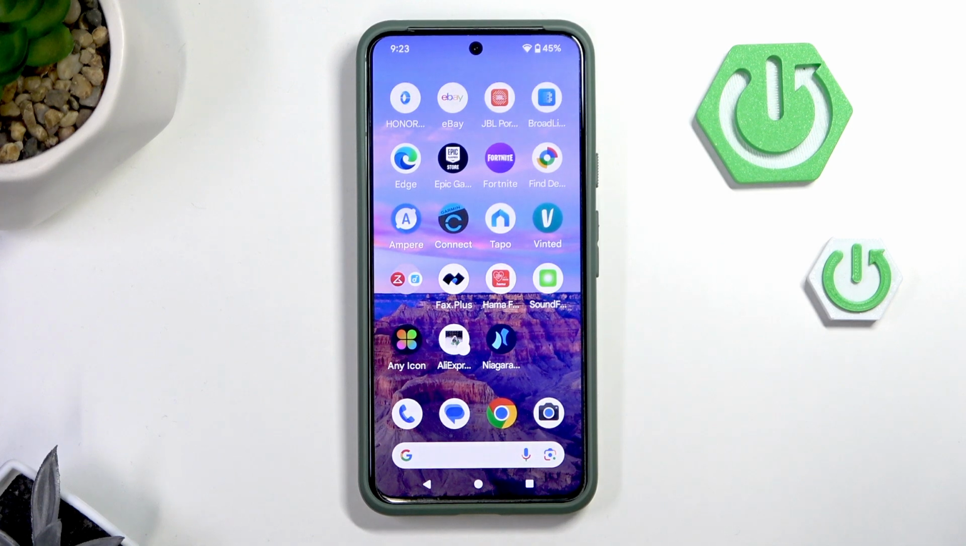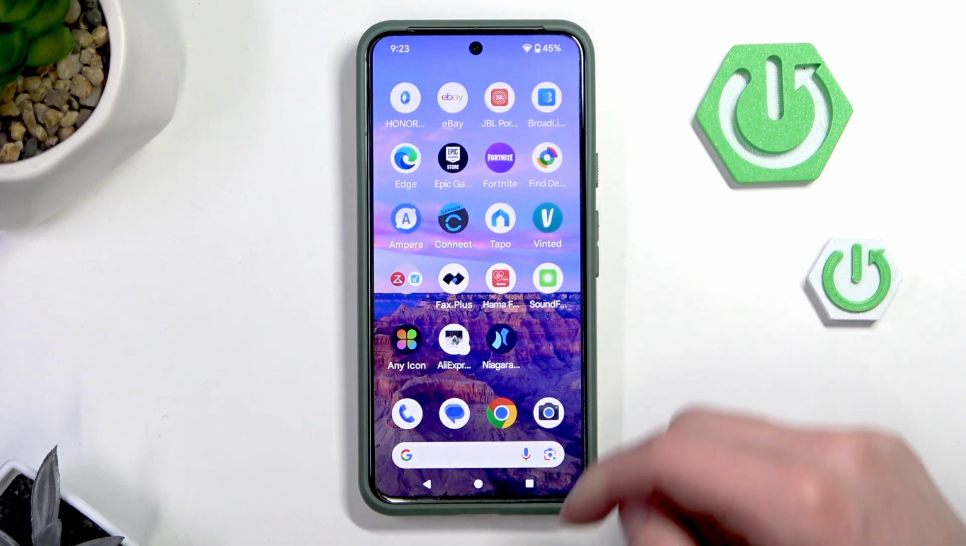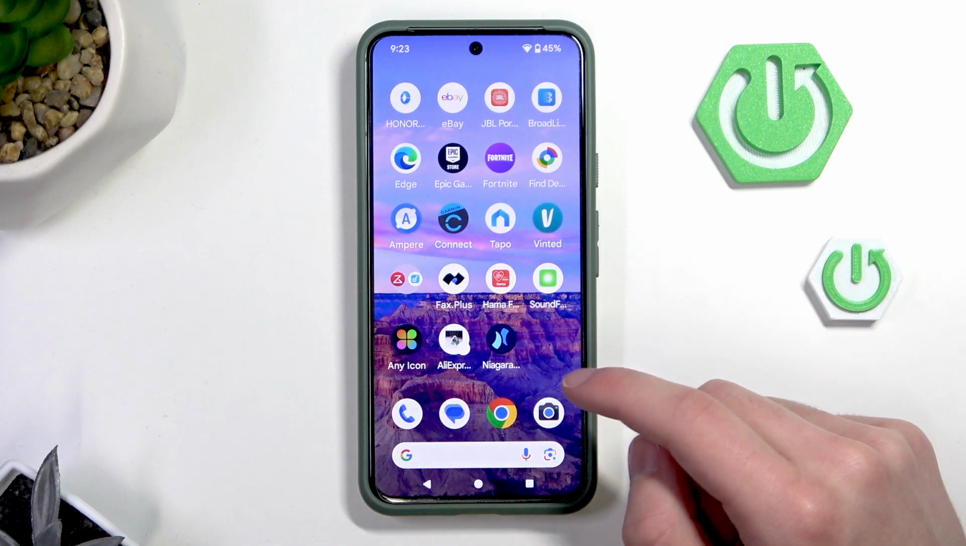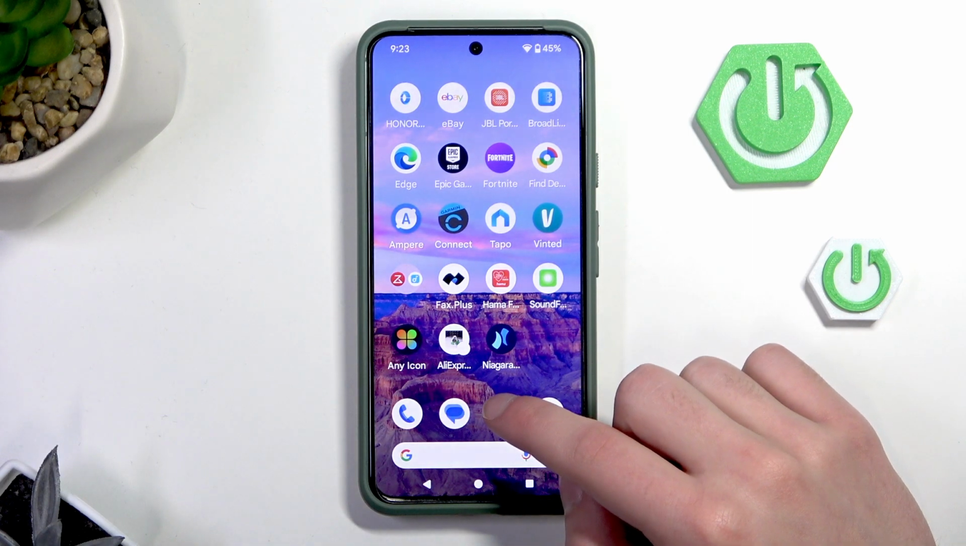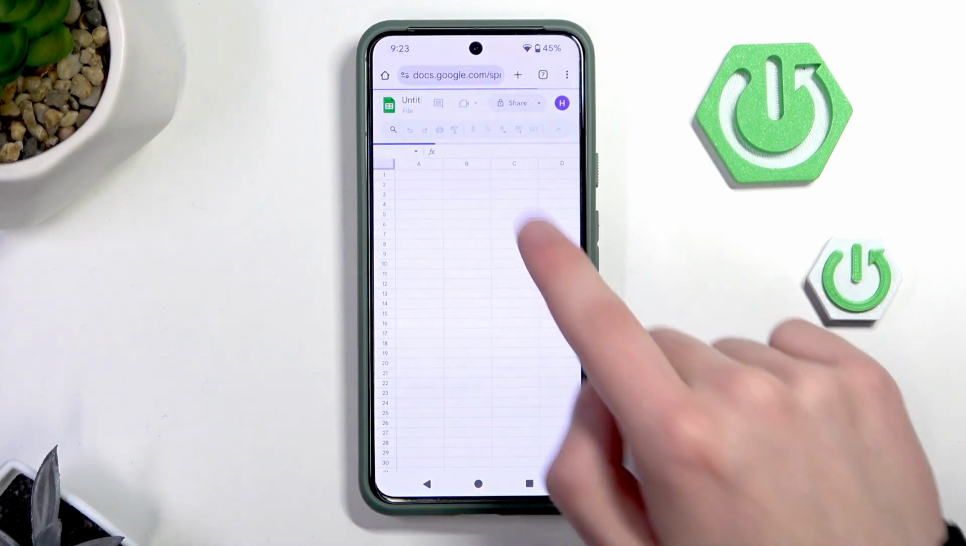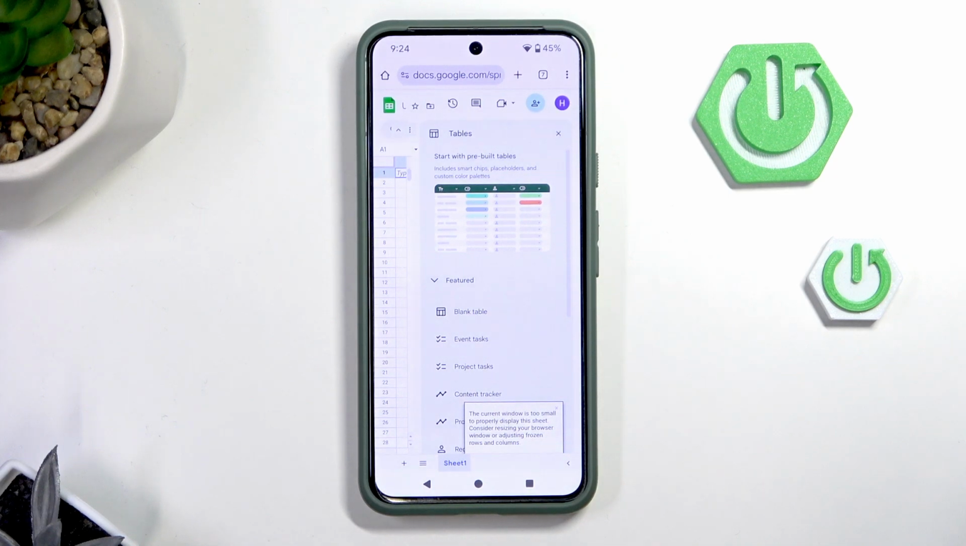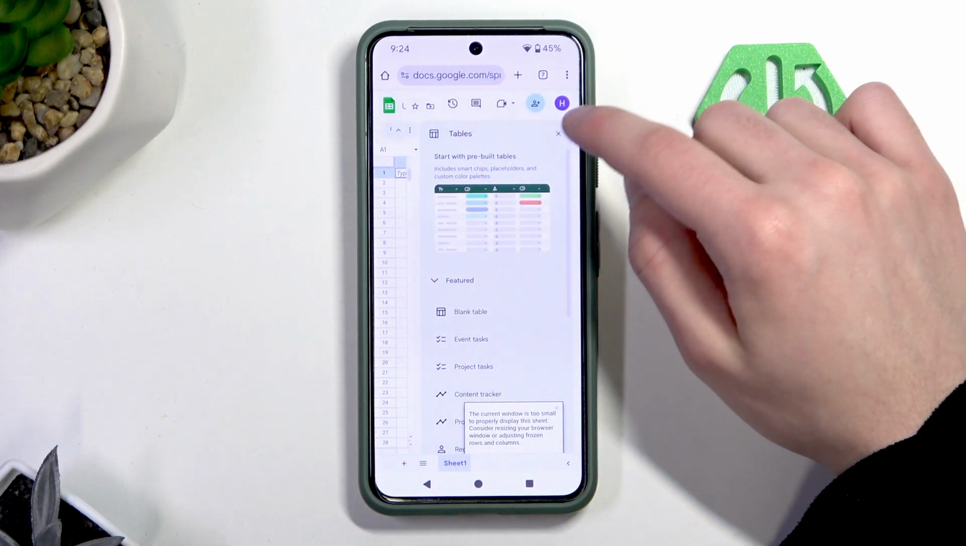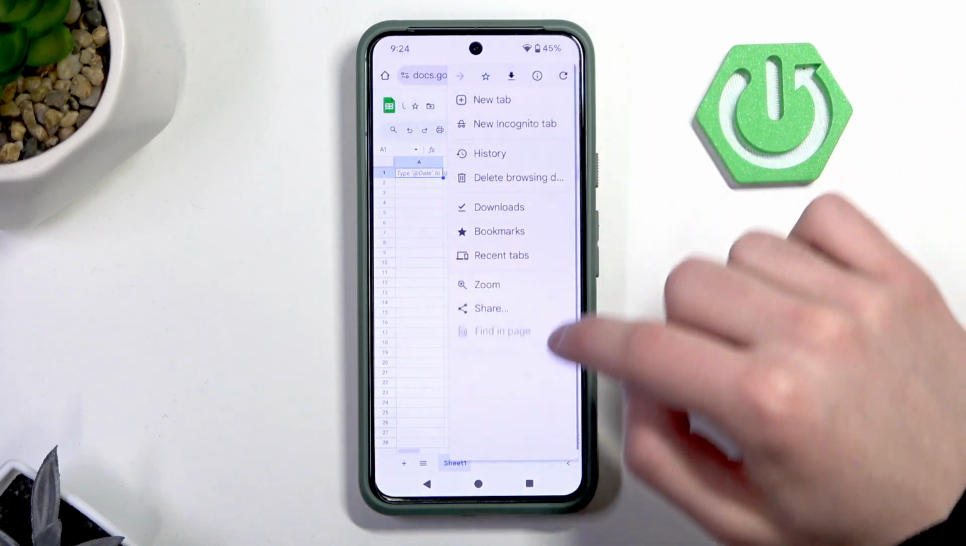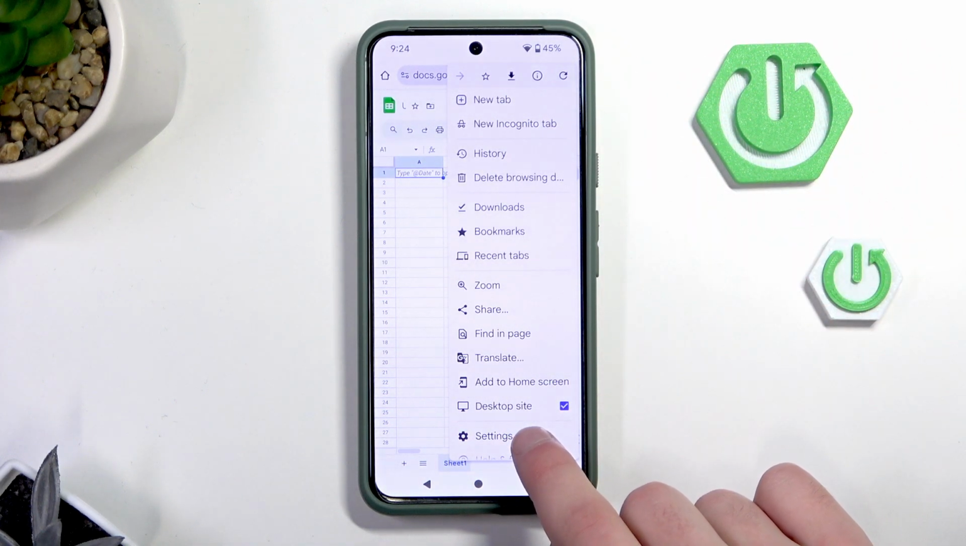To start, open the website. You can't do it on the app. Then come to docs.google.com. Make sure you don't have the Google Sheets app and you are on the desktop site.